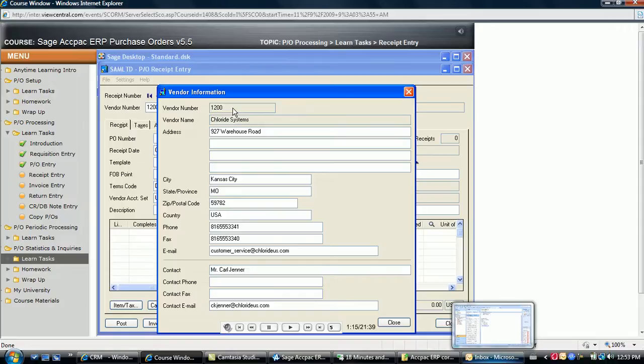Although changes can be made in this window, the changes entered do not update the vendor's profile in accounts payable. Changes made on this window are for this receipt only. If permanent changes need to be made to the vendor, those changes should be made directly in accounts payable.